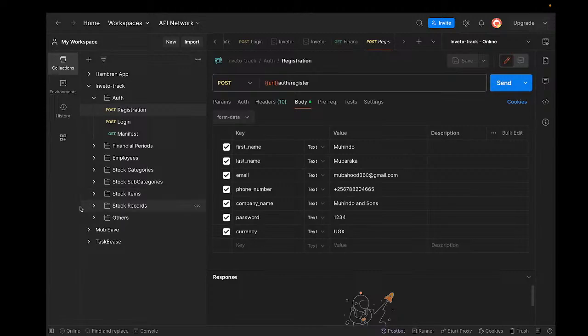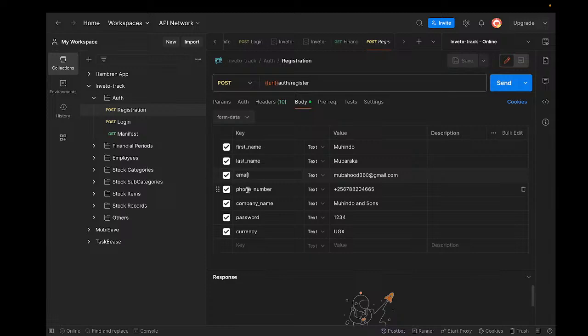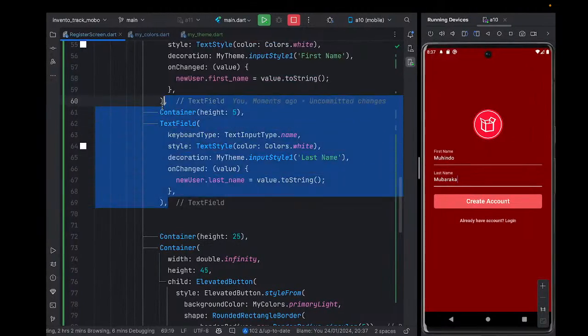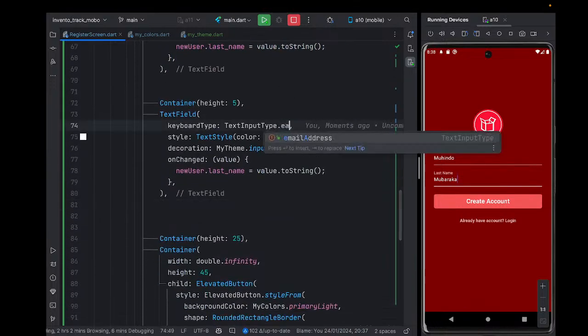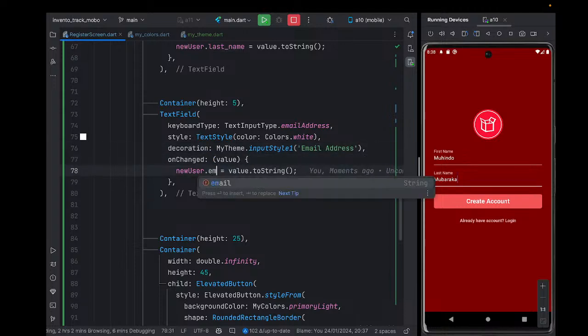The next thing that we're going to do, I'm going to collect the email address. So email address and phone number, and then passwords, and then maybe company name, currency, and then password. Okay, email address, let's go ahead and create email address. So I'll copy that, come here, collect email address. So input is going to be email address. Okay, so I'll put here email address, and then I make sure that I change this variable to email.